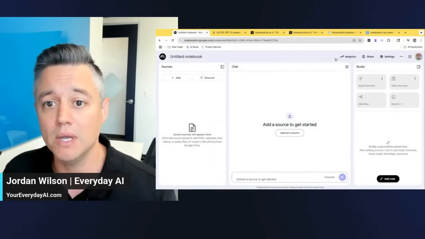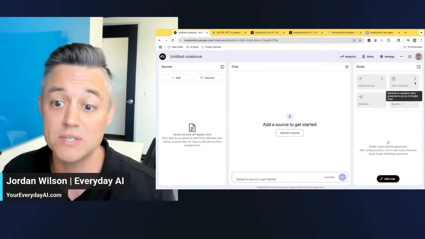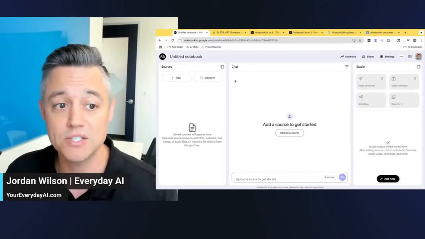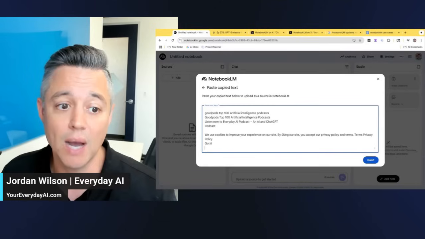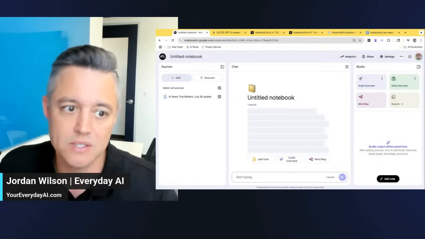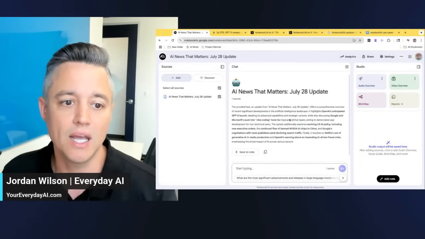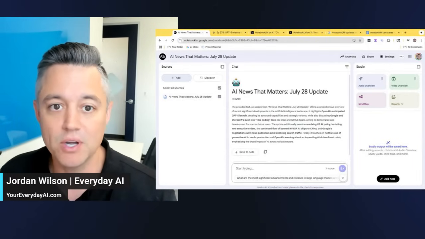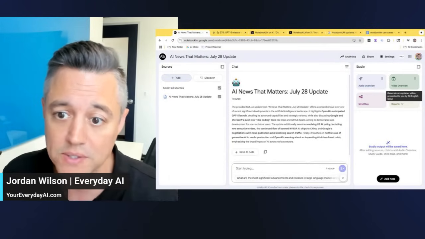So I'm going to go into NotebookLM, and you'll see the new section over here on the right-hand side, which is Video Overview. All right, so all I'm going to do is add a source. I'm going to paste in this text right here. Within a couple of seconds, NotebookLM goes through it, digests it, and automatically gives me a summary, etc.